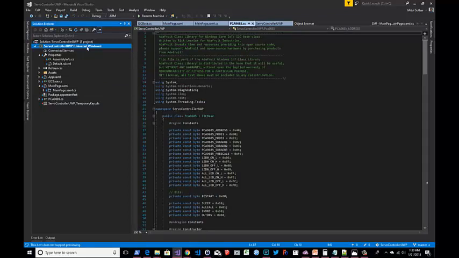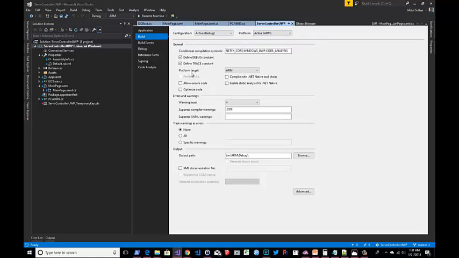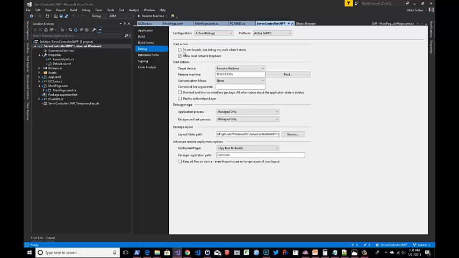Before running the application, I want to show you my settings for the project. Let's go to the properties of this project. If we go to the application tab, make sure the version numbers are the latest. In the build, my platform target is ARM. Make sure your platform is ARM. And in the debug section, again, make sure your platform is ARM.